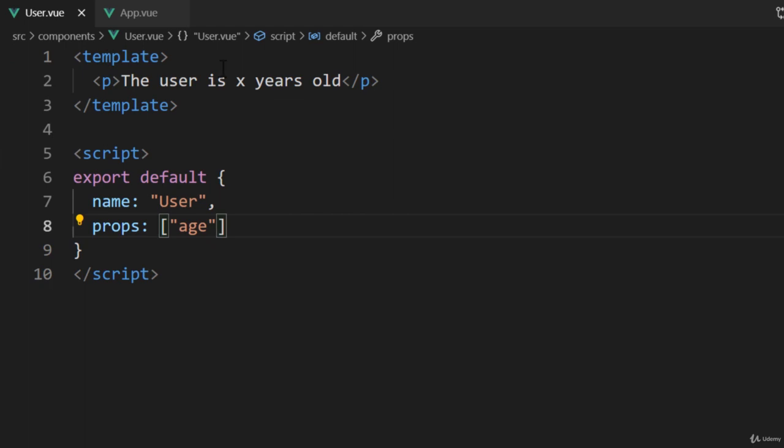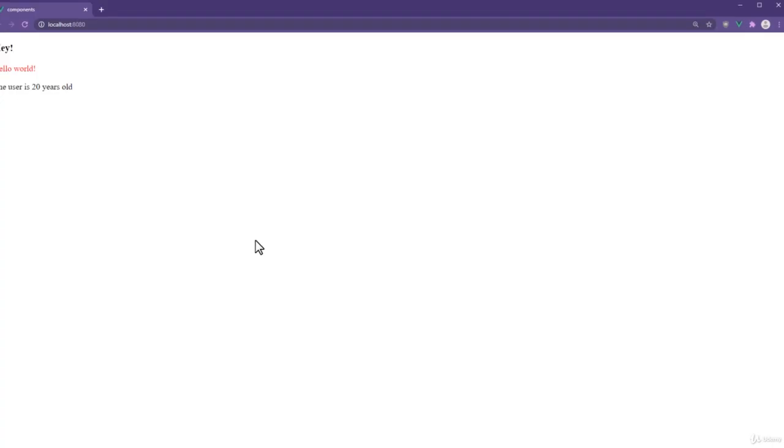Inside the user component's template, we'll replace the X in the static text with an expression that'll use the age. There's nothing more we need to do. Let's refresh the page. The user component displays the age dynamically. Even though there isn't a data property inside the user component, it's still able to use the age as if it were its own. The great thing about this is that the age will automatically be updated if the age in the parent component changes. Any changes are trickled down to children components.